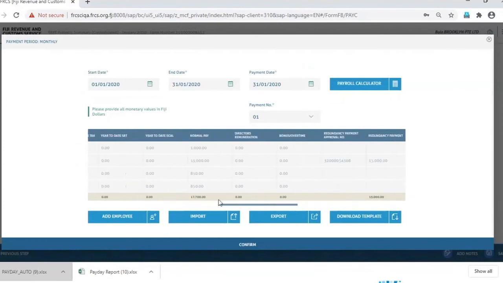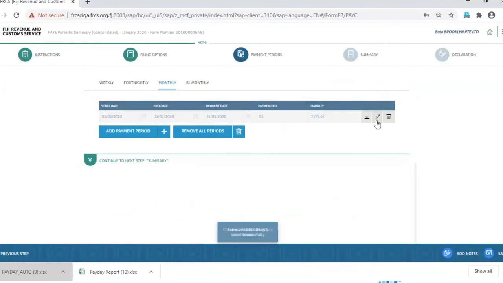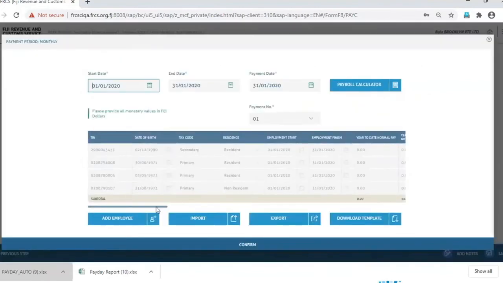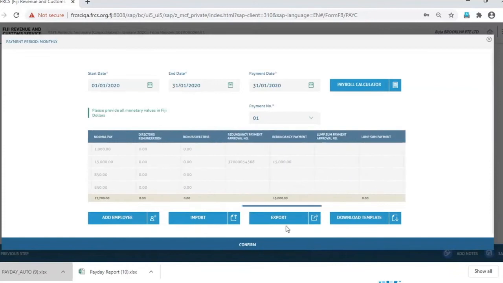Now, just to verify the calculation, we'll have to click on confirm. After you click on confirm, then only your income tax, SRT and ECAL calculations will be displayed. So we click on confirm and go back, edit and check what is the amount that the system has displayed for the redundancy amount, the exemption that the employee received. So this is the employee, and the redundancy approval number and the redundancy payment is displayed.